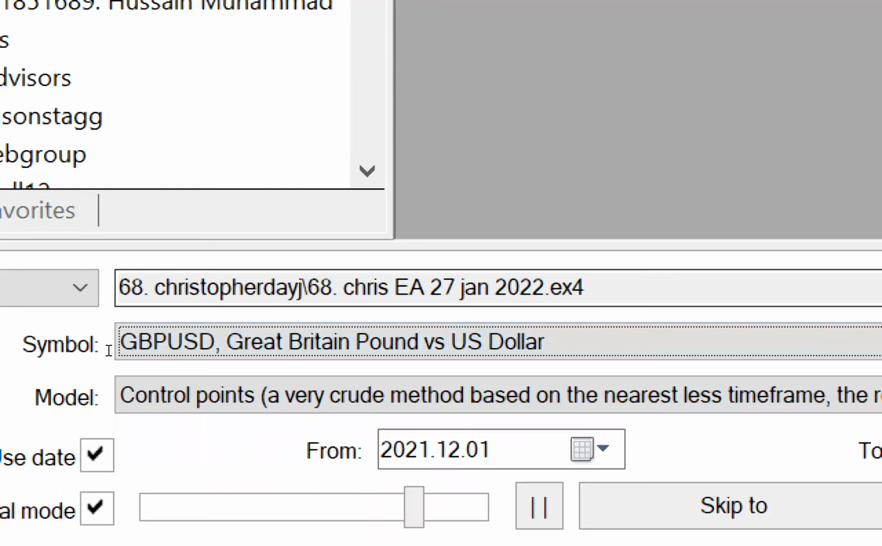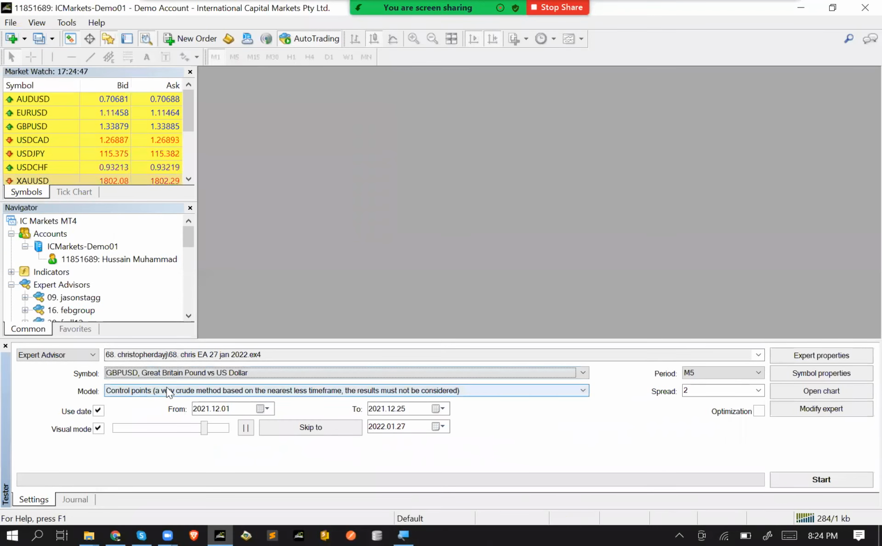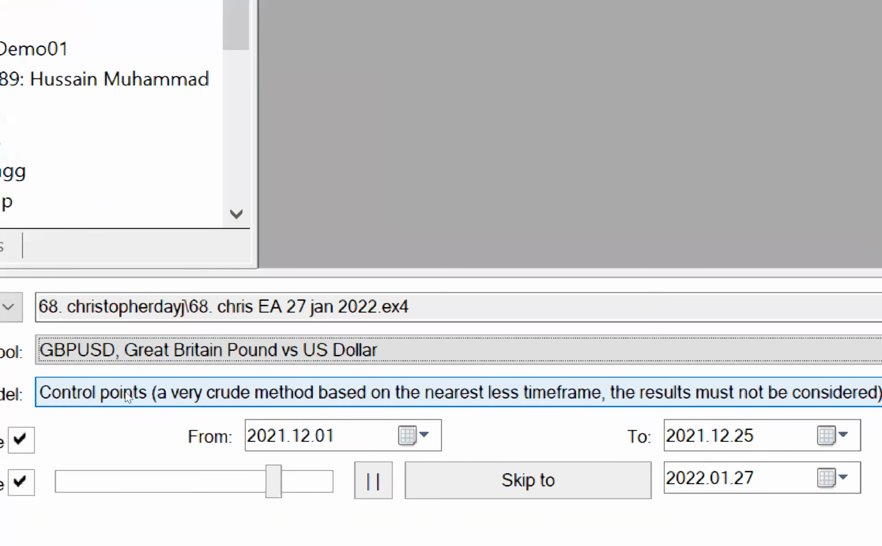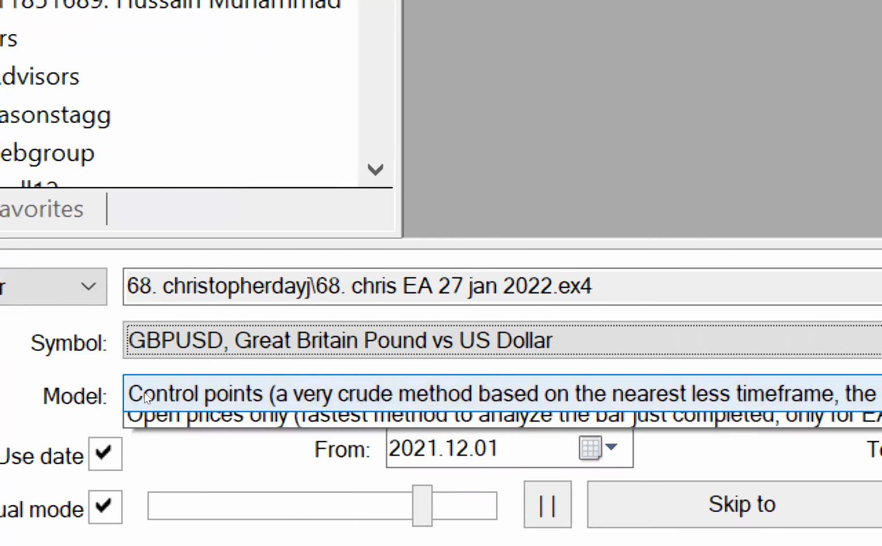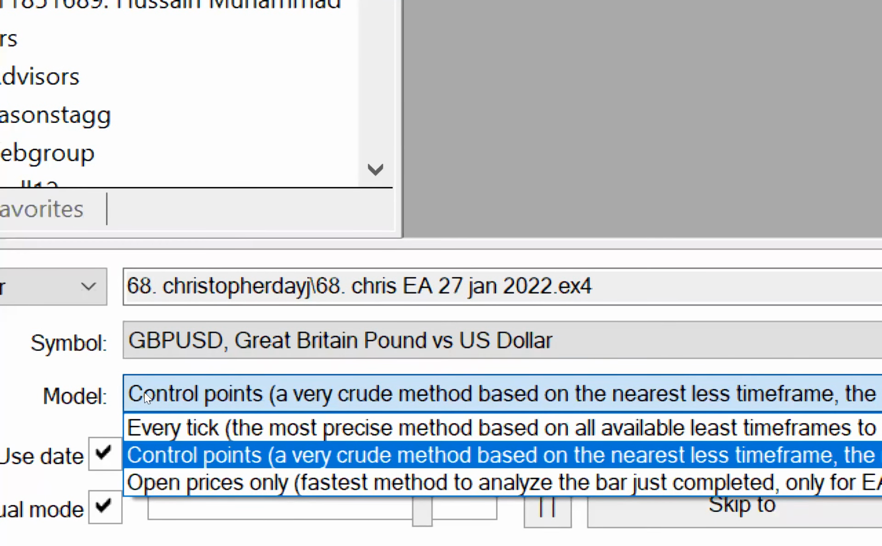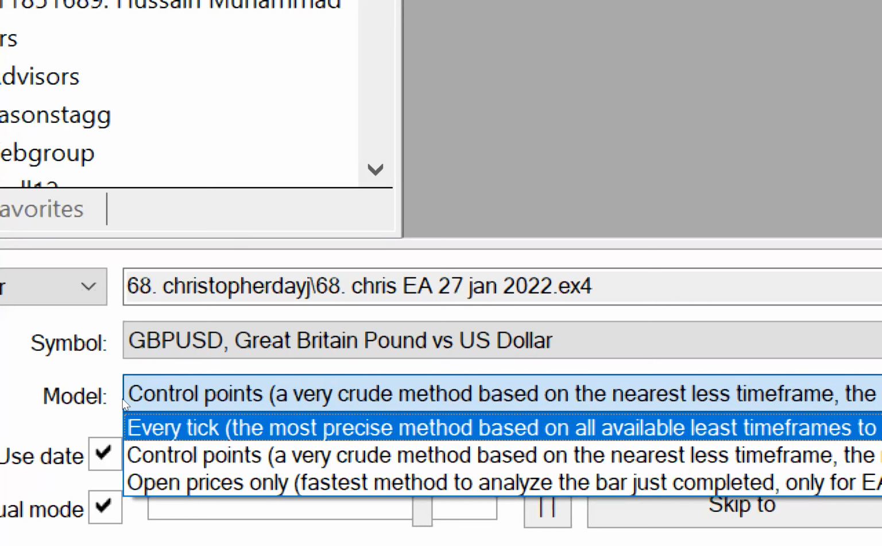Click on the GBPUSD, and now that is the important feature, Model. Basically, which model would you like to follow for your backtesting? Because there are three different types of models. Basically that is the execution approach for your backtester: either you would like to use Every Tick, Control Points, or Open Prices Only. Every Tick means every time a new tick appears, you use the backtester just like the live market.